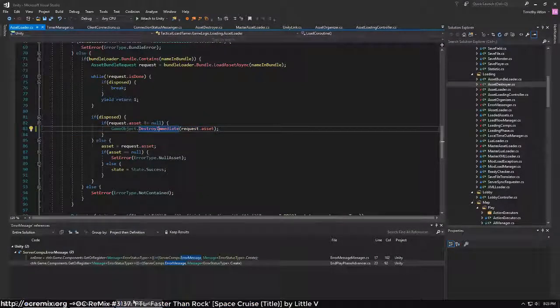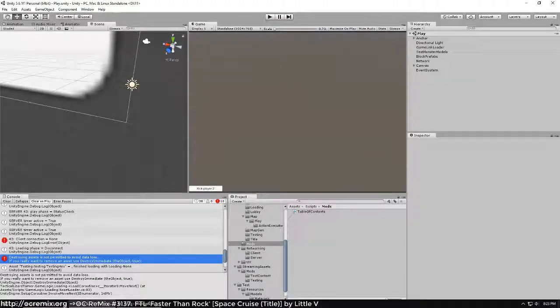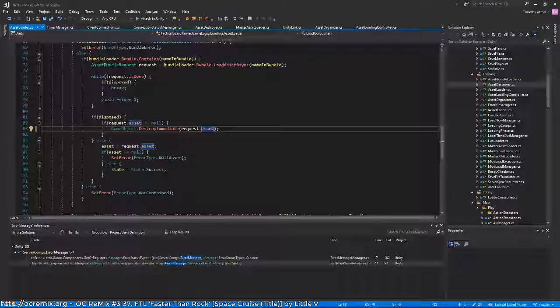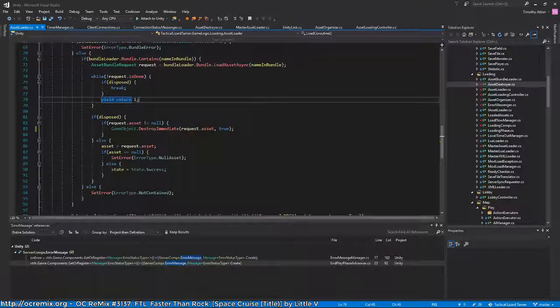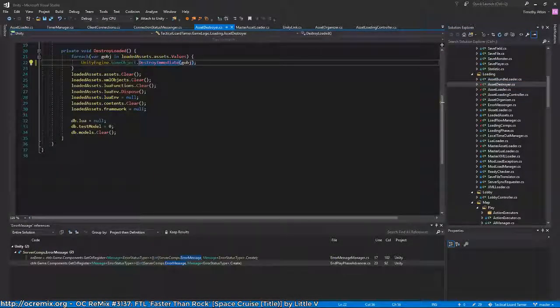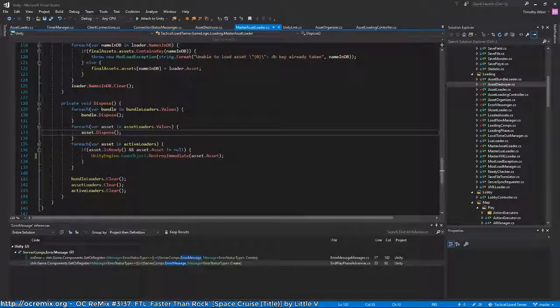I did say destroy immediate. Oh, we have to append true to it. So very picky. Without destroying assets. So asset destroyer, need to do that, as well as the master asset loader.